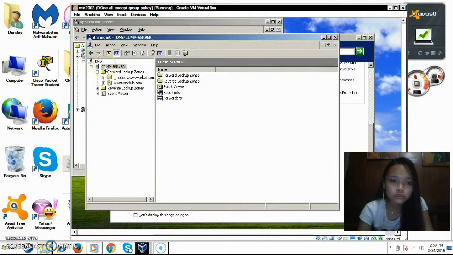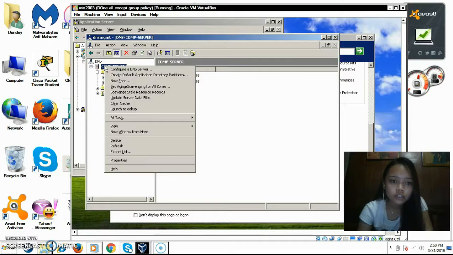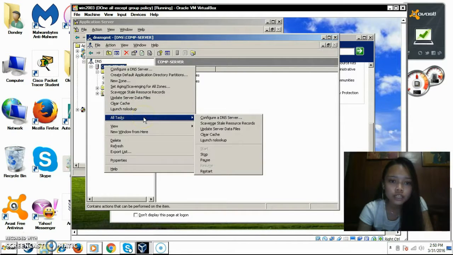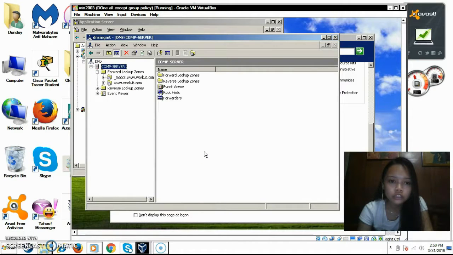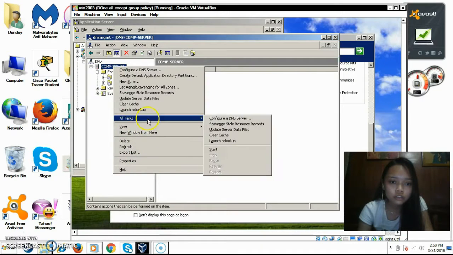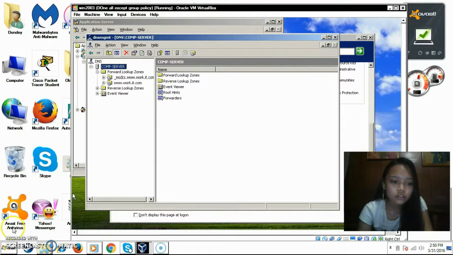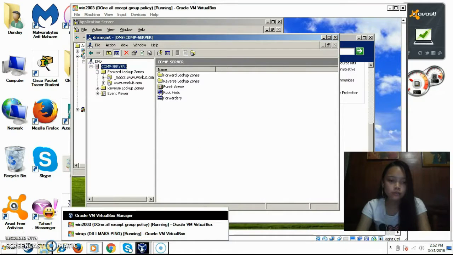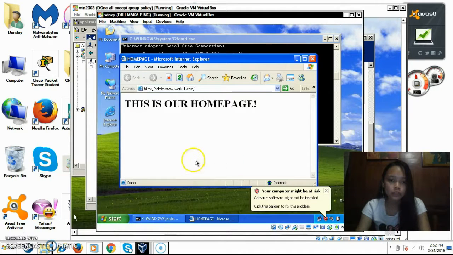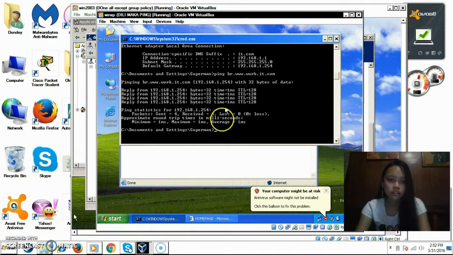Then we will now go to COM server, right click COM server, then go to all tasks, then click stop to restart it, then right click it, then start. Okay, so we will now go back to Windows XP to ping it and check if it is correct. Then here we will type ipconfig /release.